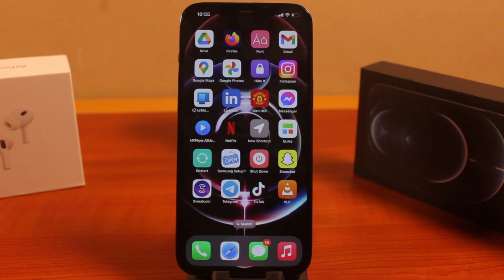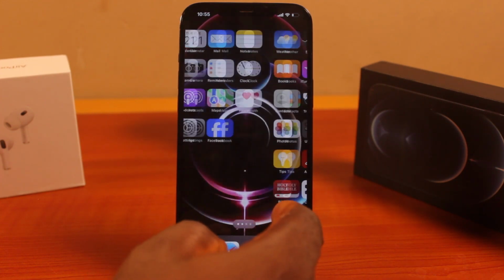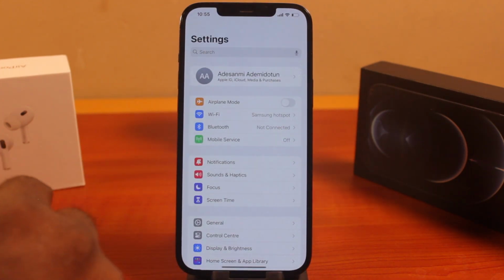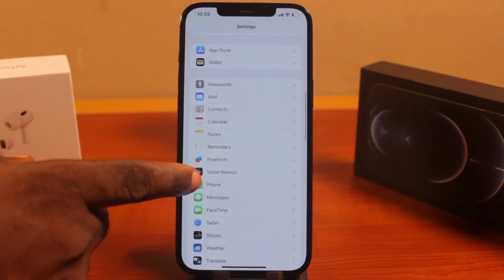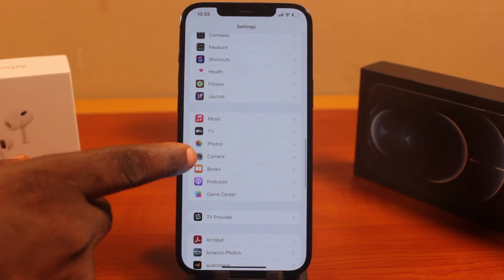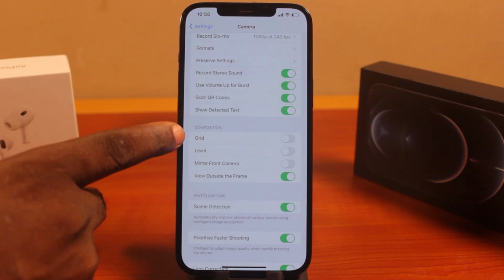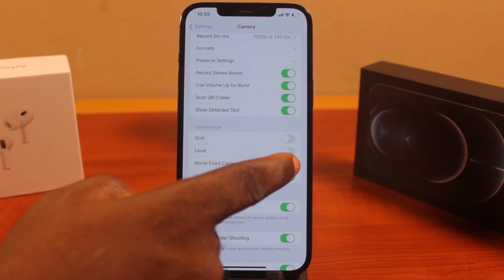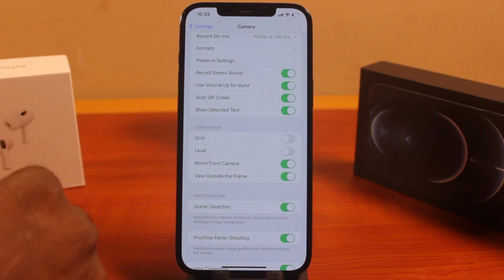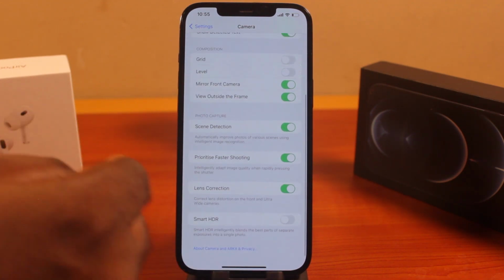Now, when you want to turn off the camera mirror on your iPhone, all you need to do is go to your iPhone settings. While on the settings page, you want to scroll down and select the Camera app. Once you've selected that, just scroll down to Composition, and under Composition there is Mirror Front Camera. Turn this off, and once that is off, the mirror front camera on your iPhone will be disabled.